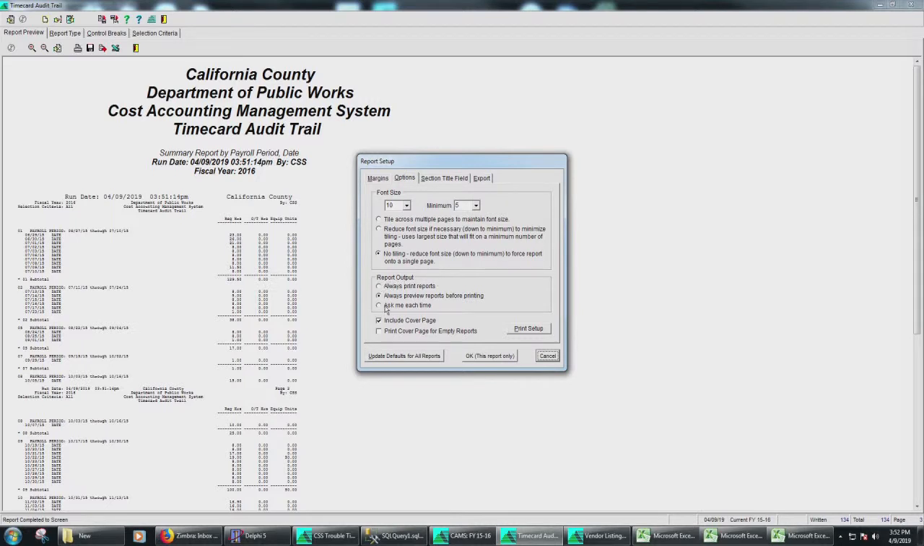We talked about report output. Include cover page. That's whether you want to see this big wasted, not wasted, but this big page in the front that tells what report it was and when you ran it and all that stuff. So you can turn that off. Print cover page for empty reports. That's if you have a report that you like to do, say once a week for all the sick leave in a division. And let's say 1 week there is no sick leave in that division. Well, then we're just going to print nothing.